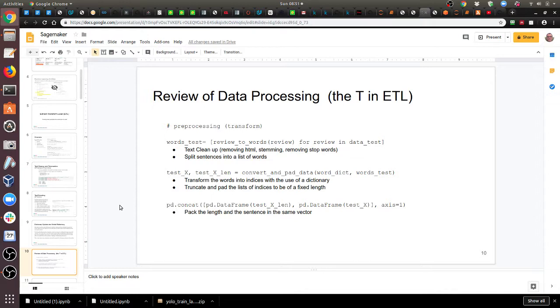So okay, here's a more in-depth review of the data processing and the transform that we're doing in data processing, in particular for our project. So we're going to run this. We are going to run review to words, which is a method that converts the review into a list of words, cleans it up and does the splitting. And then the second part is going to convert that list of words into arrays of numbers, with the length of the array as a prefix.